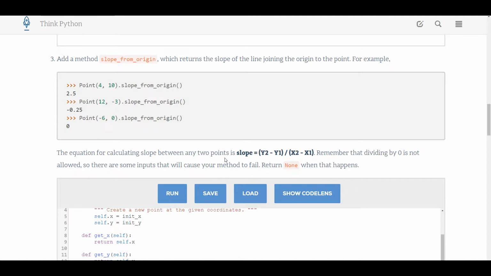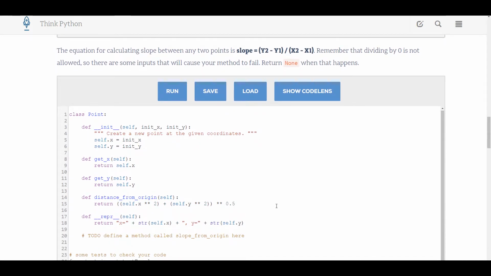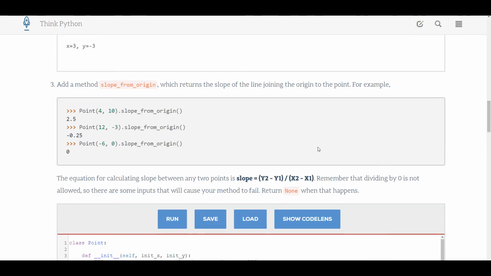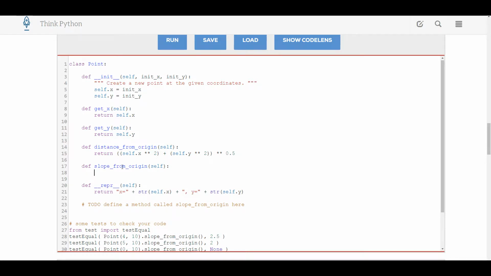So we're going to need to use some sort of if statement that checks to see, is this going to cause x's to become 0? If so, return None. If not, actually do the slope calculation. So that's easy. We can take care of that nice and easy. Down here, below our distance from origin, I'm going to define slope from origin. I forget what it was called. Slope from origin, that's fine. All right, and it's going to take self. It's not going to take anything else because we don't need anything else. Origin is predefined as 0, 0.